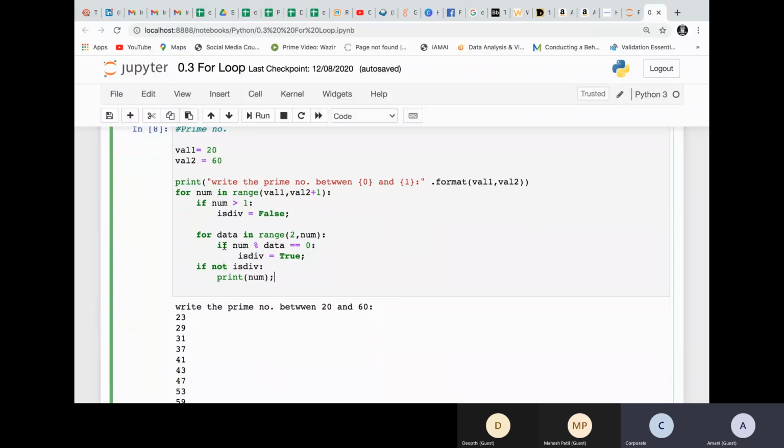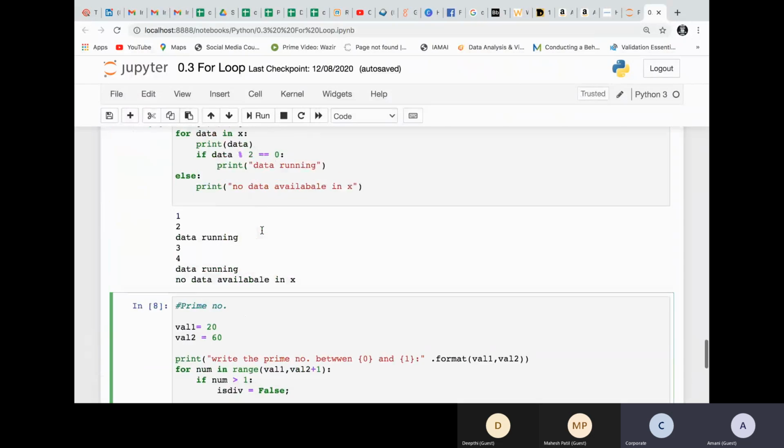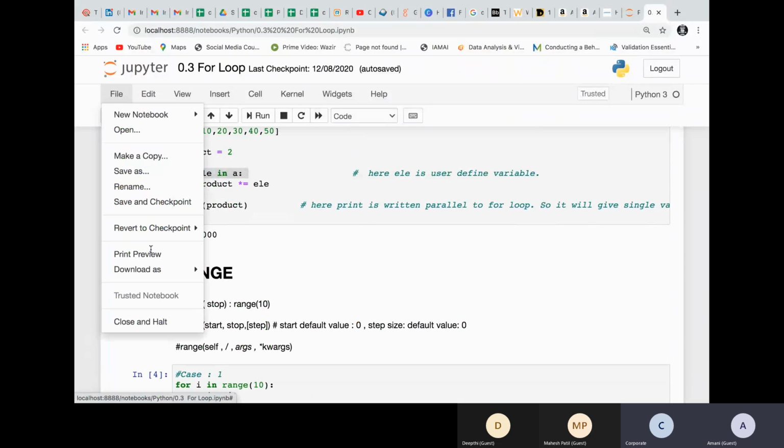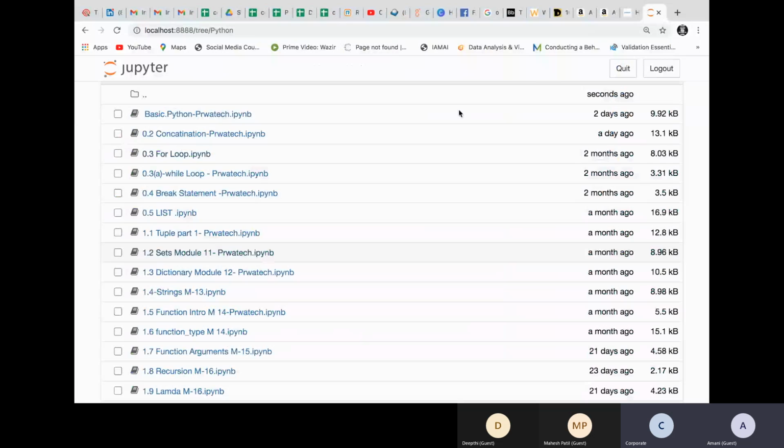Still, I will put this assignment on hold. You have a complete week, so you can take your time and work on that. Okay, guys? Okay, so let's go with the while loop.